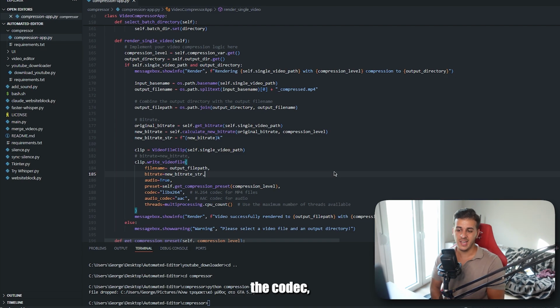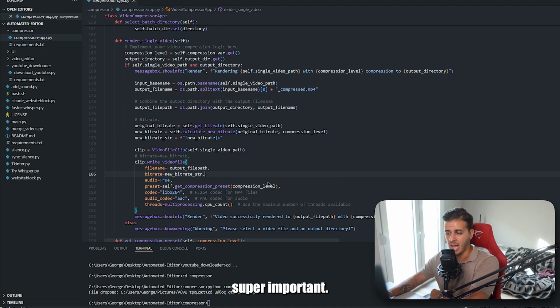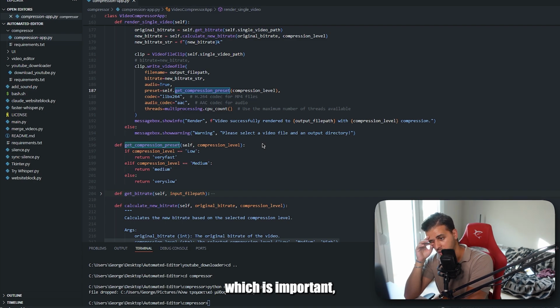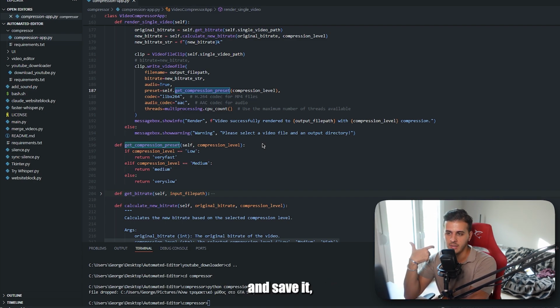I also specified the codec, which is super important. I also specified the preset. The preset allows the use of more computation for the compression, which is important. The more computation you use to load the video and save it, the more compressed it will be by default. So this is the first step.